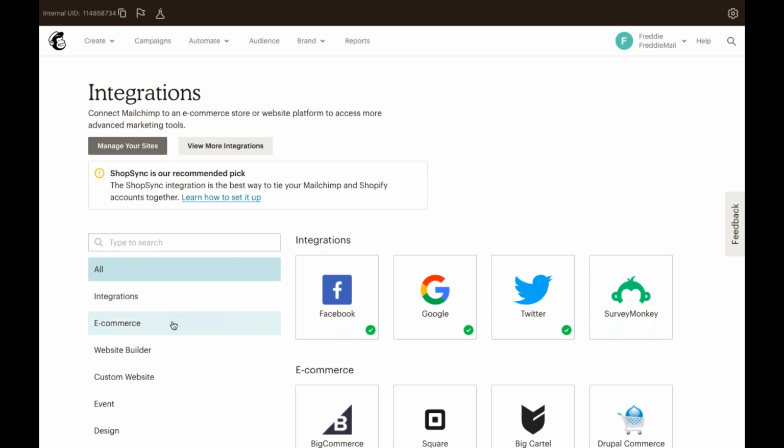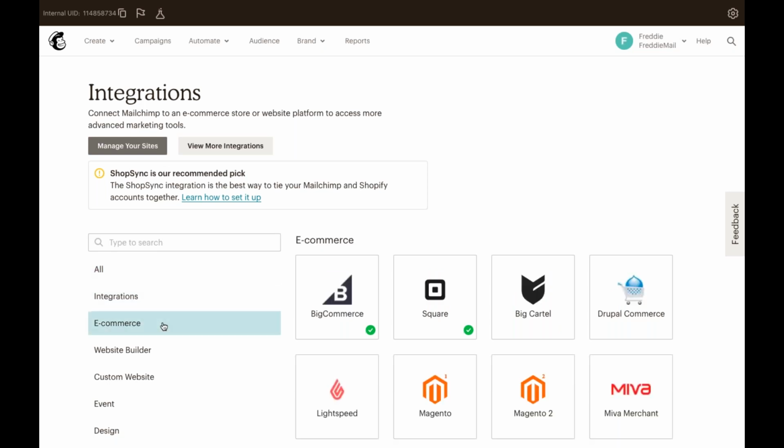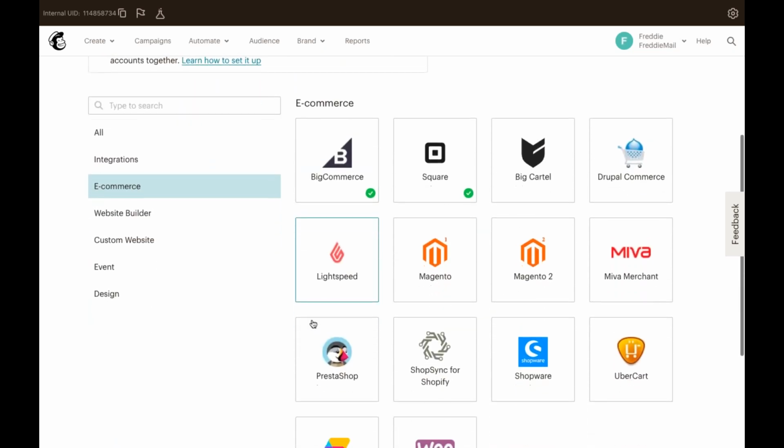Let's select this e-commerce tab. Once you've connected your e-commerce store, you can utilize our many e-commerce features, including abandoned cart emails and promo codes. We support integrations for WooCommerce, BigCommerce, and Magento, among others. The possibilities are really endless.